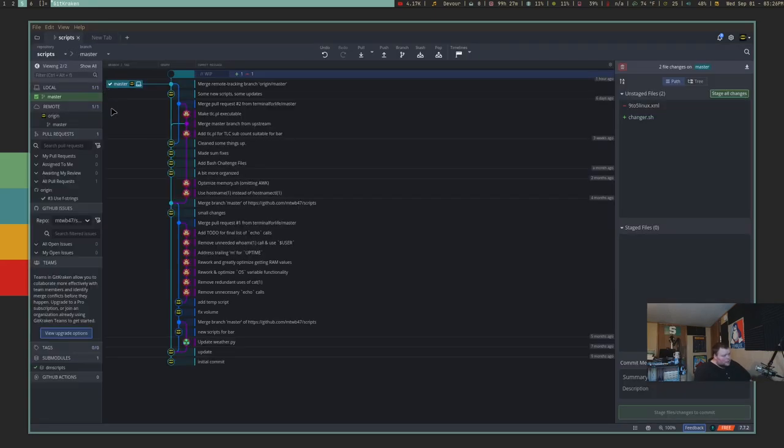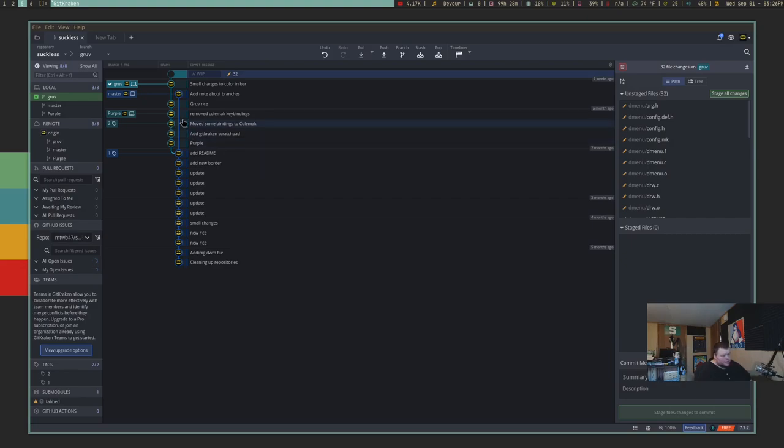Now, once you've gone through and added a few repos, you can actually use their tabbing system, so you can have multiple repos open at the same time if you want, or you can just switch between them like this. And let's just say I go to my suckless repo. This has all my suckless utilities in it, and I can go through and hit stage all changes, and then I can just leave a message here like I normally would. You probably can't see this.